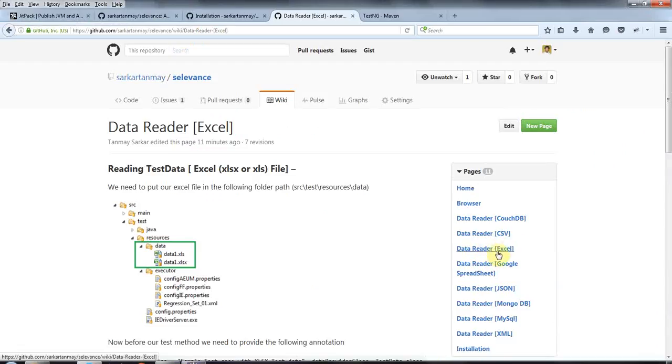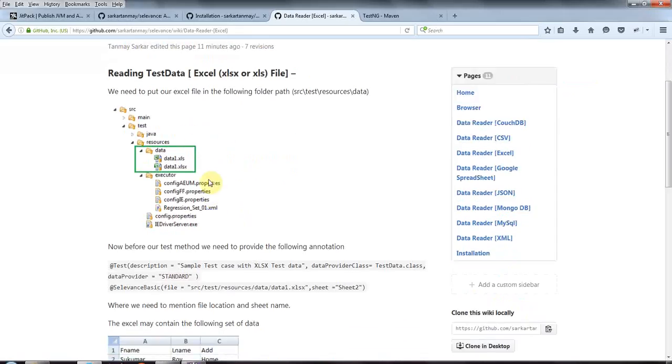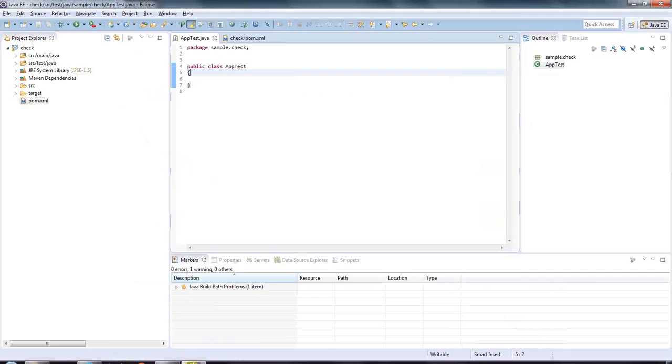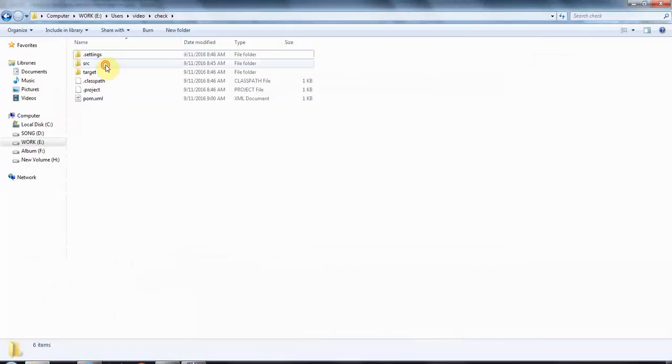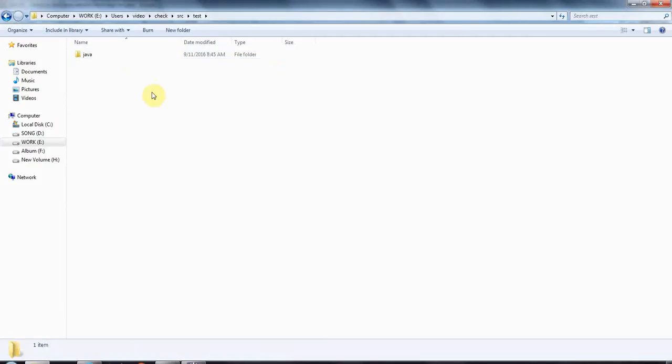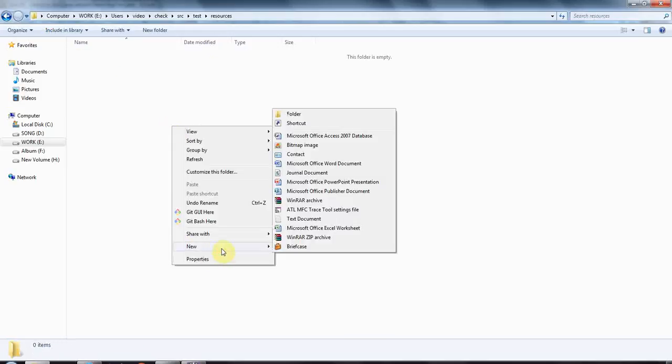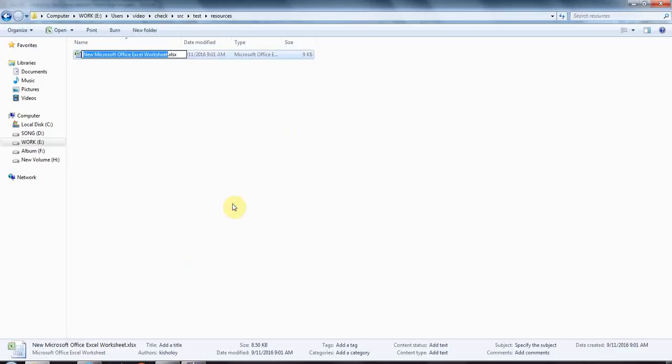Here you can find the data reader for Excel. So I have to create Excel test data. This is my project repository, src test. I am going to create a resources folder, and under resources I am going to create an Excel file called data repo.